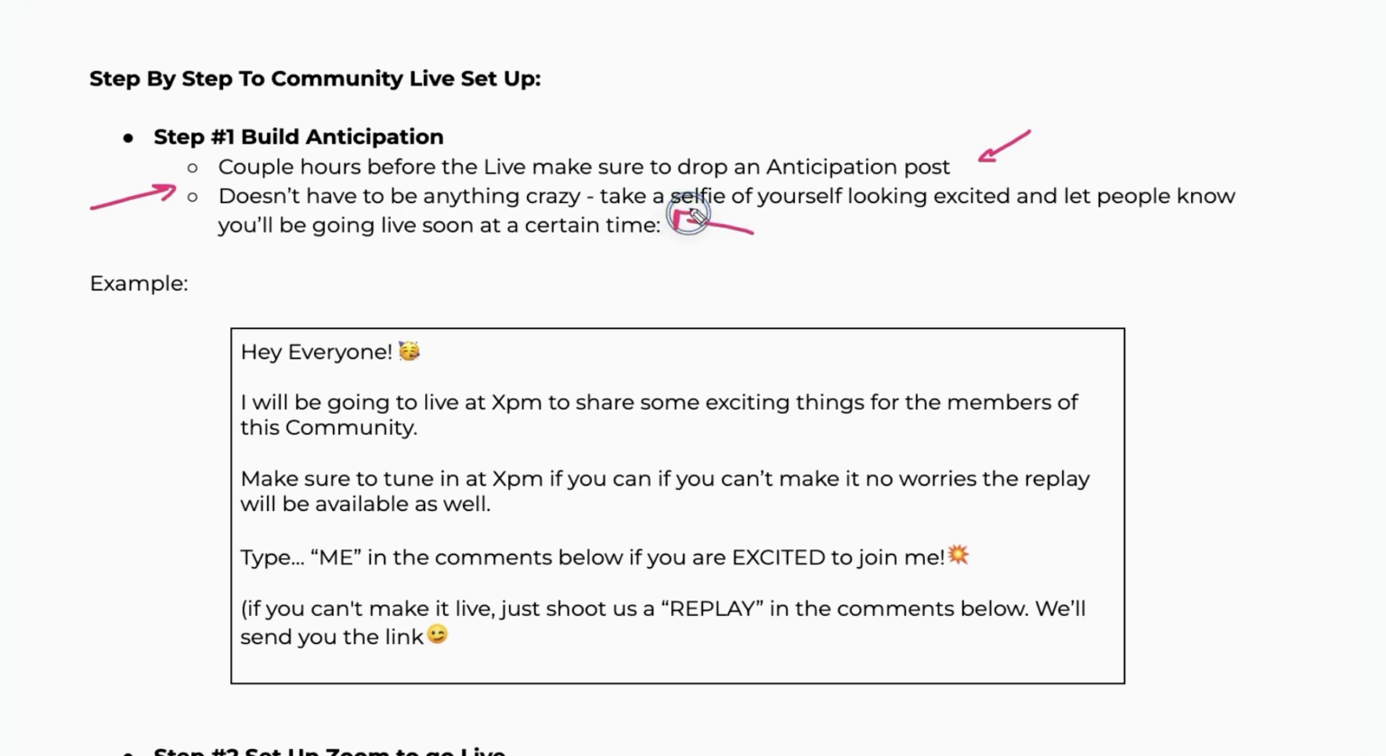Now, again, why the picture? Why the selfie? It's because pictures drive more engagement. More people are going to see it. Now, here's an example of what an anticipation post would look like.